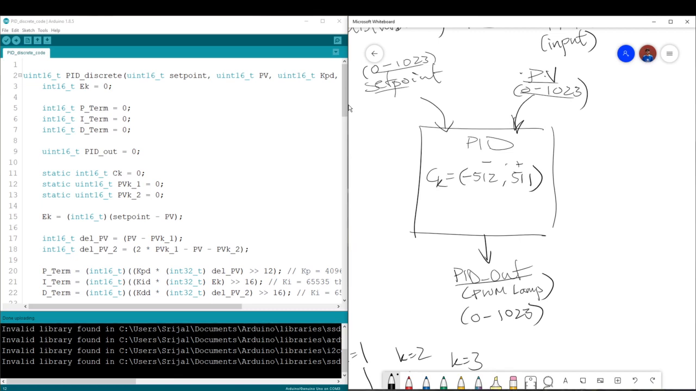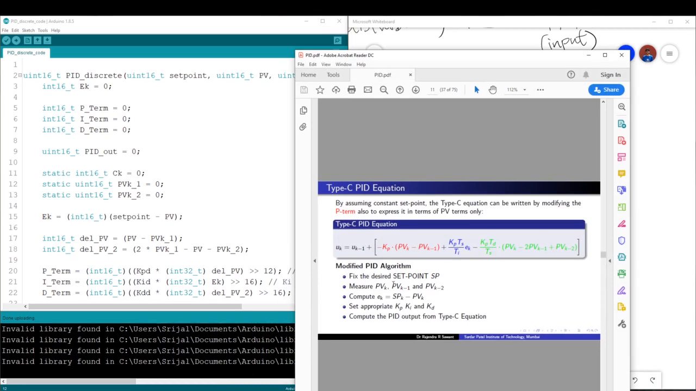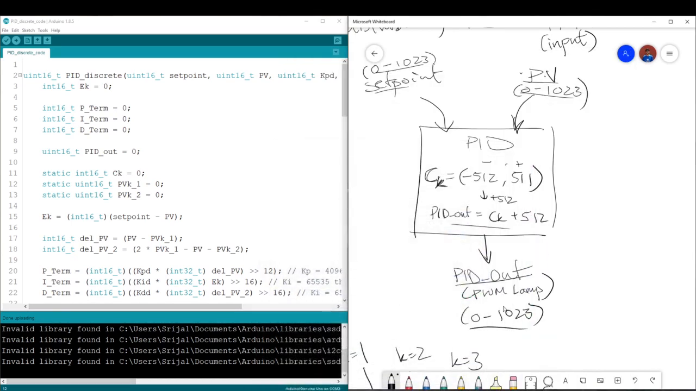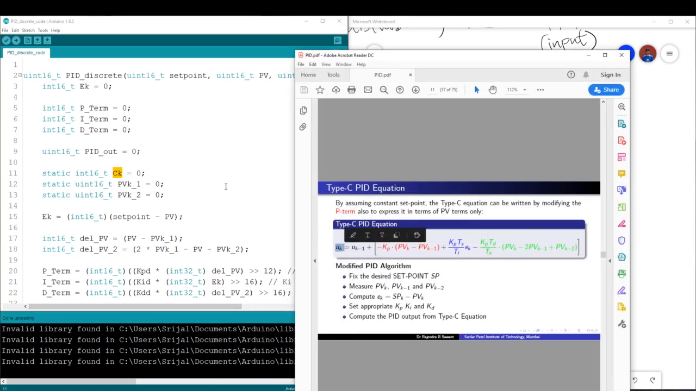And then internally, after calculating my CK output, I then just add 512 to it and shift the range. So my PID output is actually CK plus 512. Right, so effectively the range becomes 0 to 1023. So this is what I do in order to get my PID action in both the positive and negative ranges, and also to maintain my range of the PID from 0 to 1023, right? So this is CK. CK is the PID equation output, which is UK in this case.